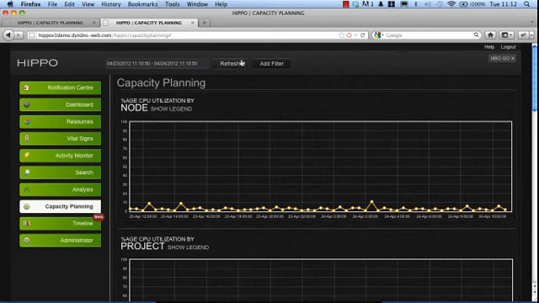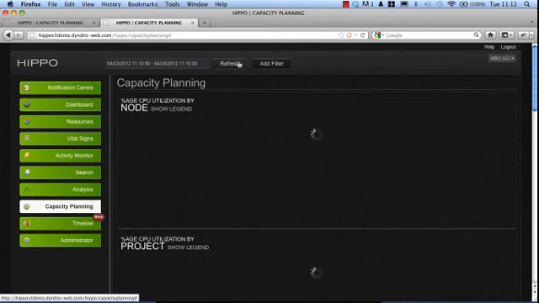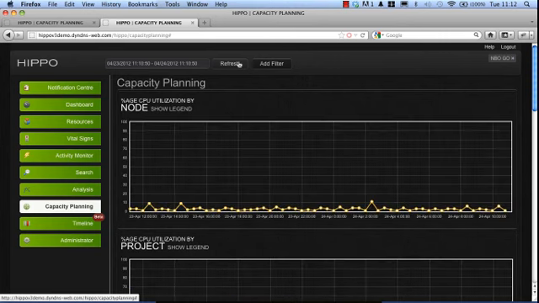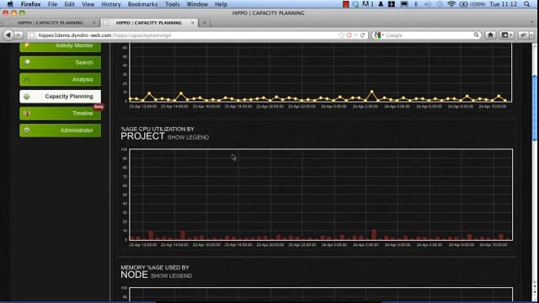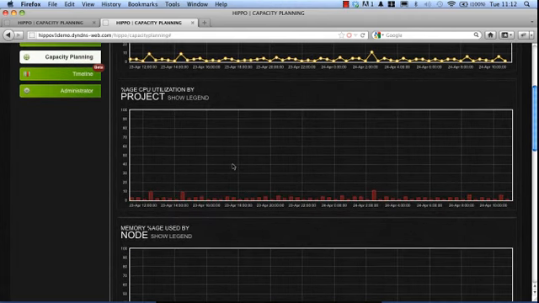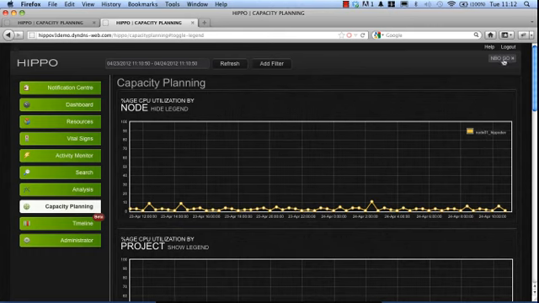And if I click refresh, then I'm going to see the capacity planning information for the previous 24 hours just for this project. So I can see how it's behaving, what it's consuming, and what it's likely to need in the future. So we can see CPU utilization here by node and then by project. So this is the node. All of NBO Go is running on a single node, which is node 01 HIPPO dev.